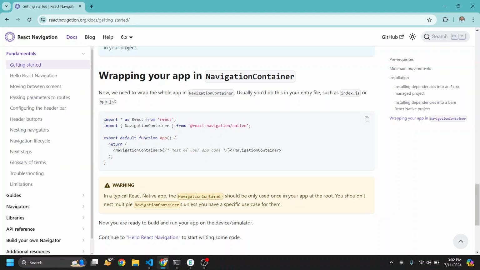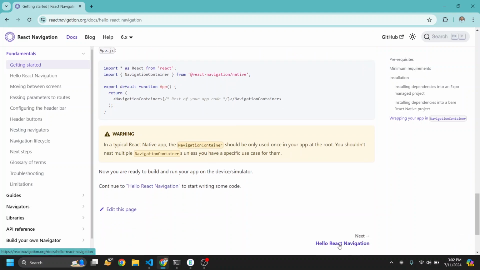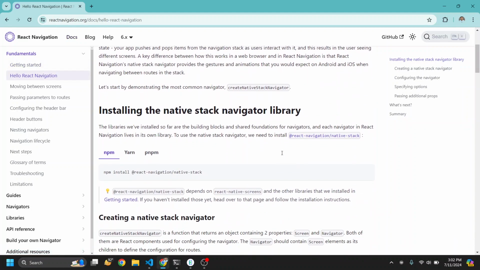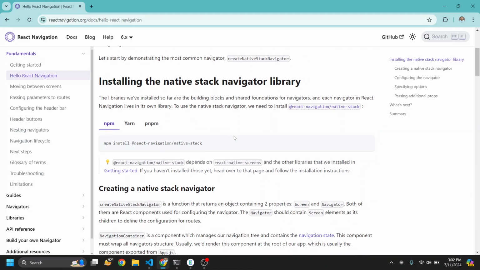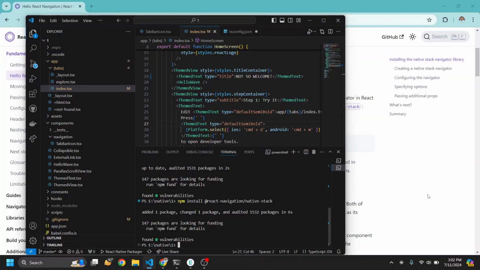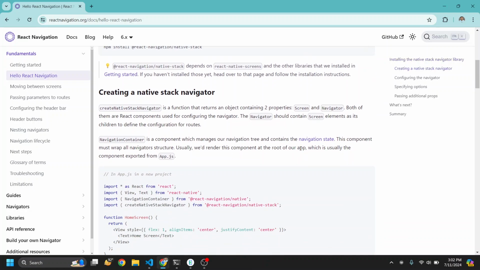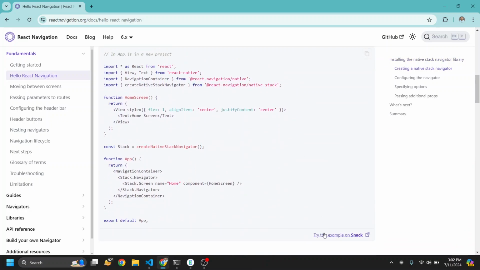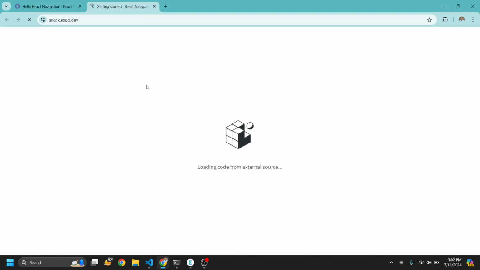Next, we are going to wrap our app in a navigation container, and let's see this on our next page. First we are going to use React Native stack and also install this. I've installed this, so I'm not going to do that again. All right, here comes the first example. Let's copy the full code.